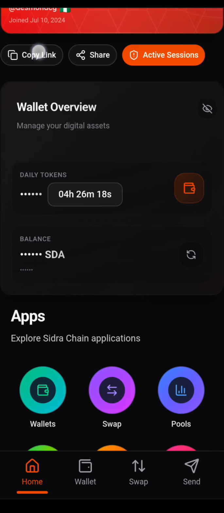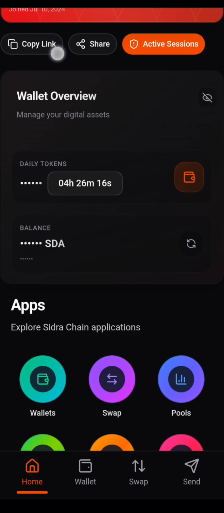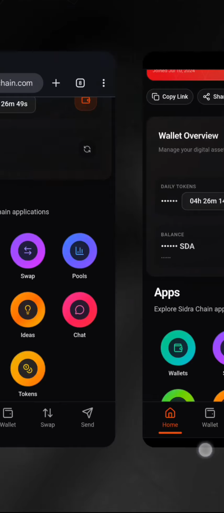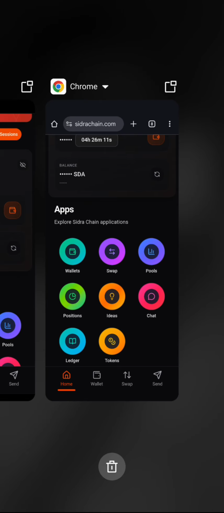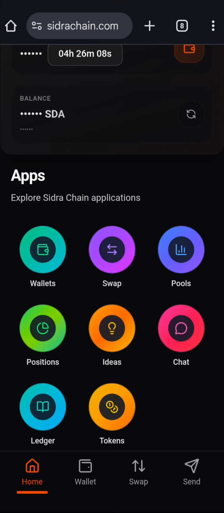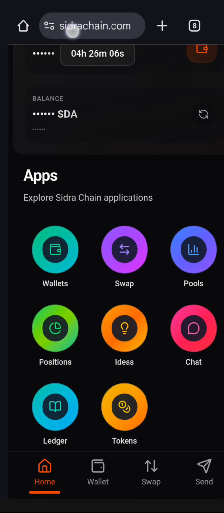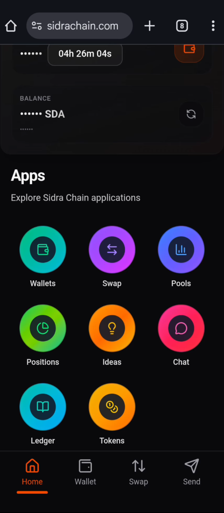Come over to this section right here and click on this copy link. Once you click on it, head over to your Chrome, create a new page, paste that link in the search bar right there, and then log into it. Once you log in, try to swap on your Chrome, not on the Sidra app. If you try it and it works for you, let us know in the comment section.